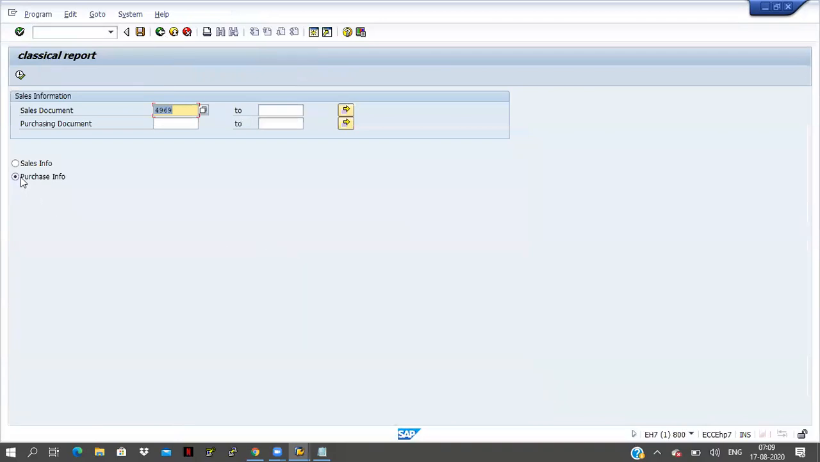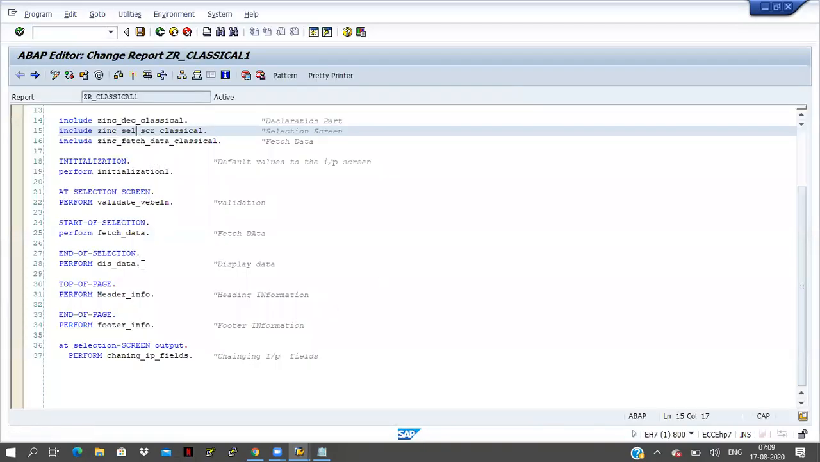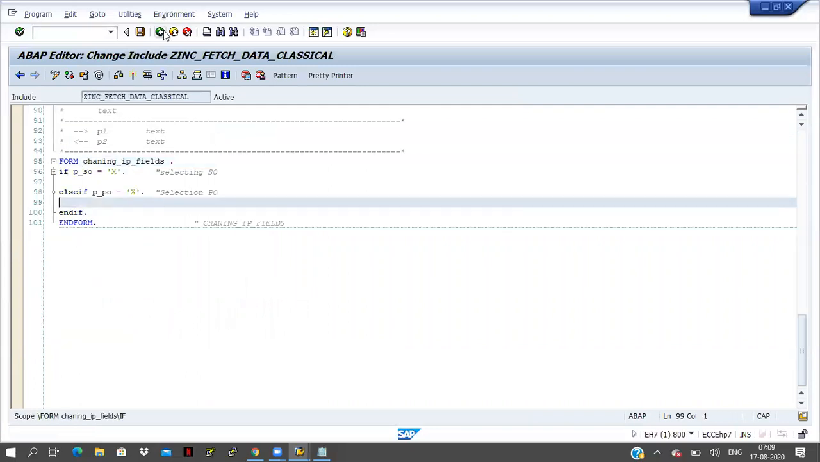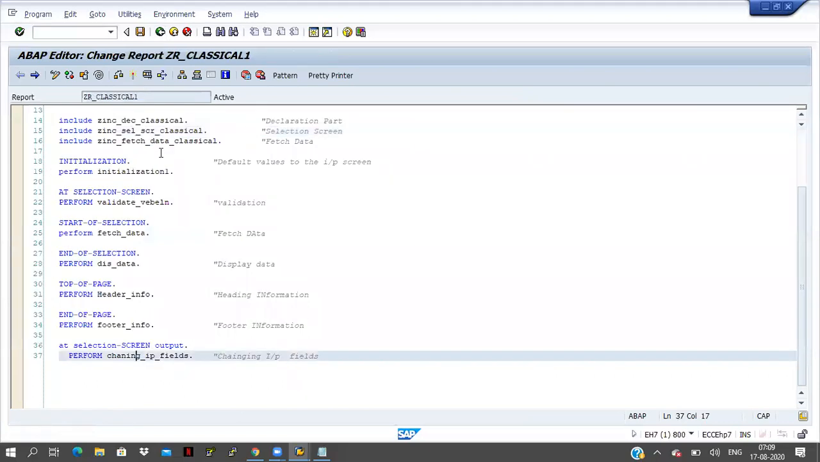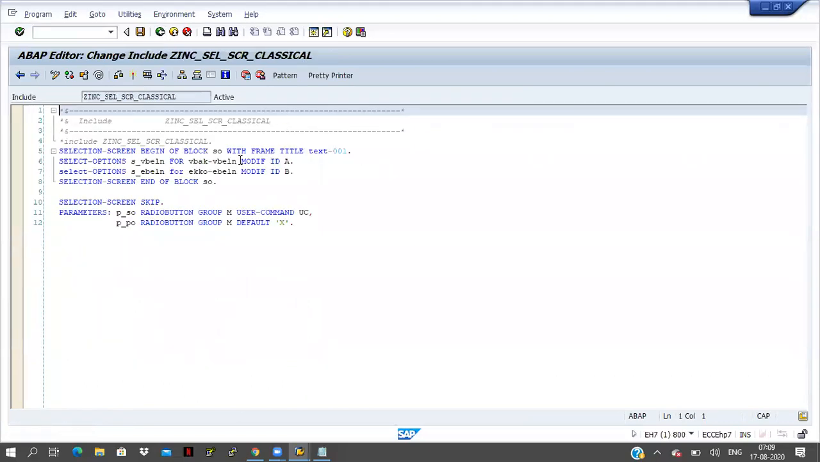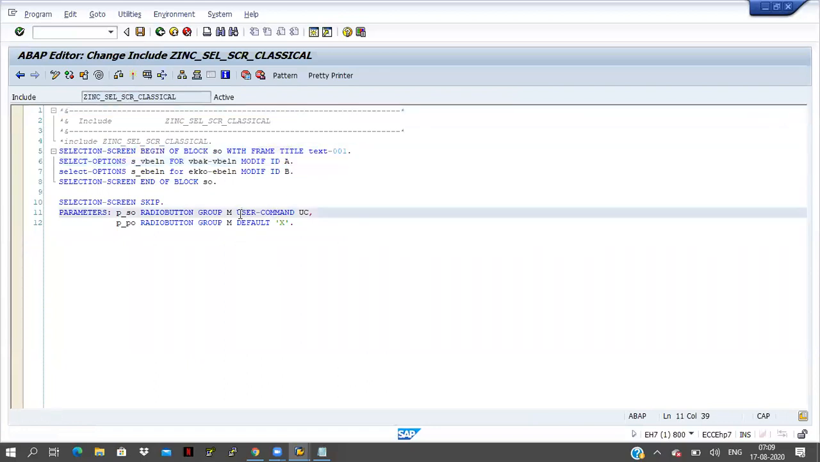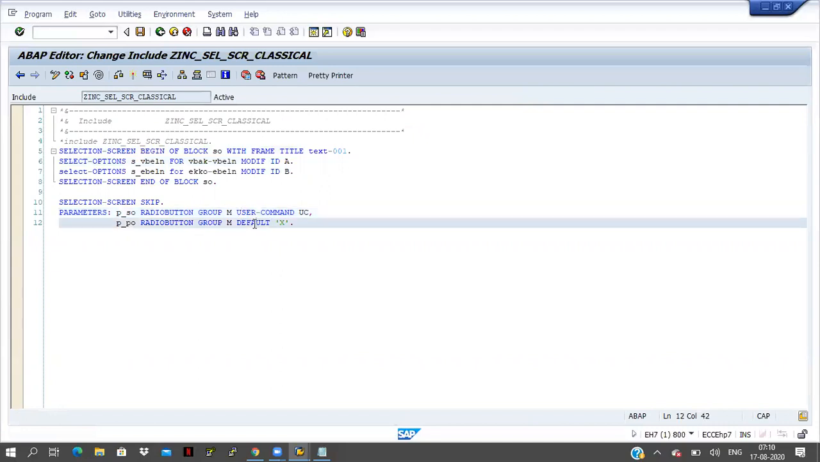So if you see here, by default purchase order is selected. Now click on back button one more time. Double click on this form here. And here why I have taken modif ID. These two are okay now. Whenever we are clicking on any button, at that time the user command event will trigger. For that purpose I am taking user command here, and default x means by default p underscore po radio button should be in enabled mode, it will be selected here.